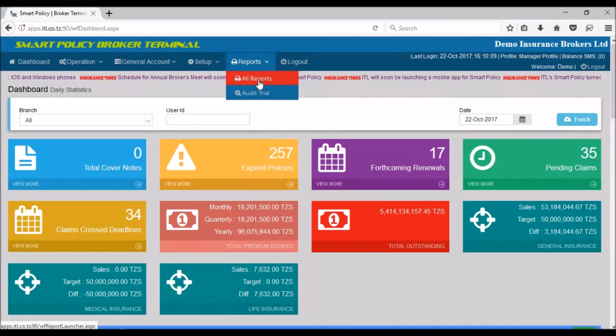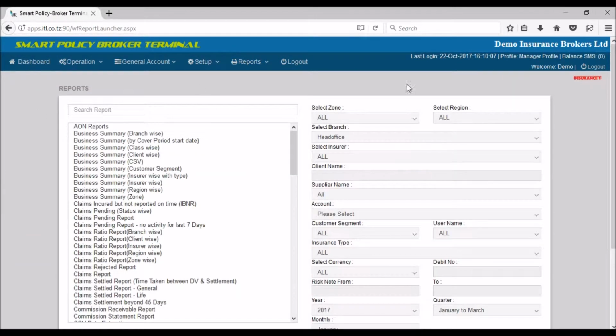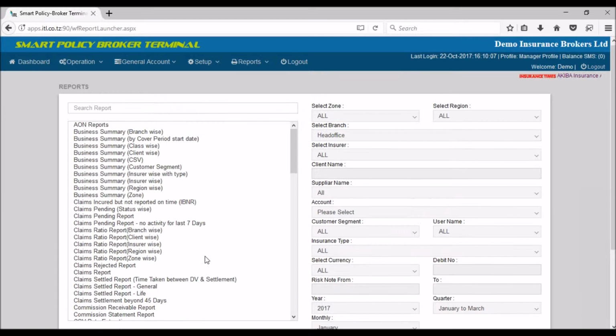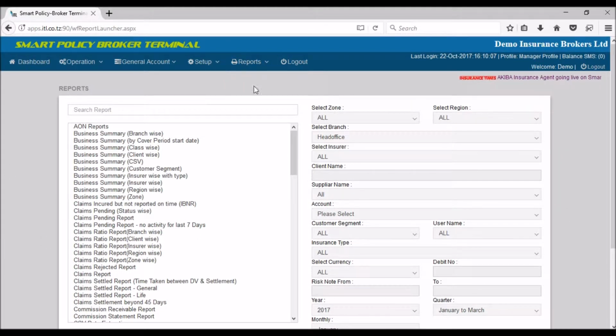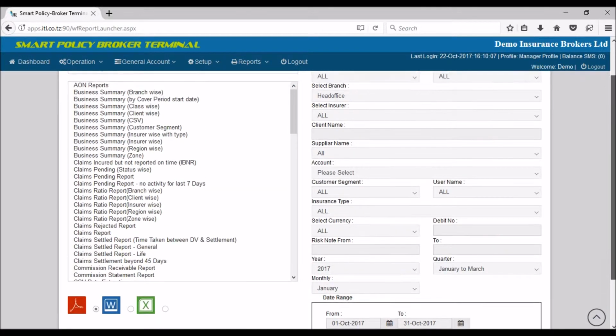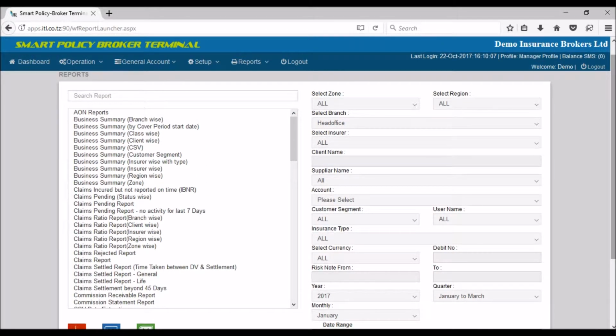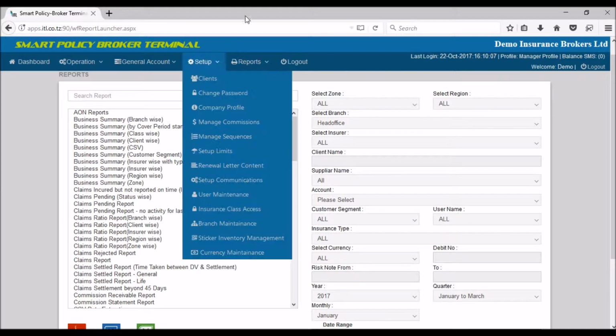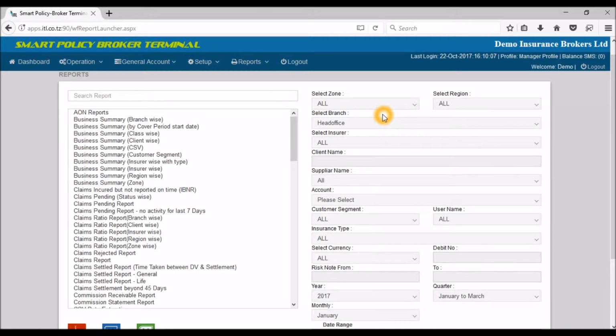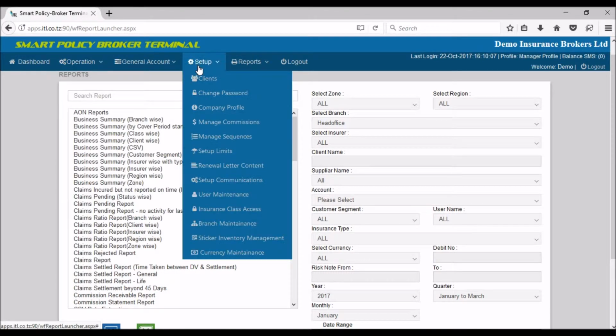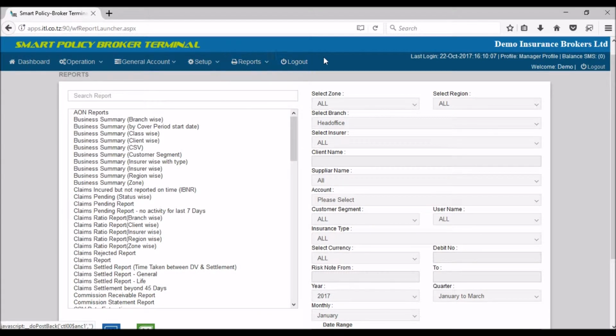And then reports. When you come to reports, all the reports that you require are in the reports menu. When you click on reports, all reports, you will see all the reports that are required for you to monitor and track your business. Then you see the logout button here. So primarily, you have the dashboard menu, the operations menu, the setup menu, the reports, and a logout menu. These are the standard menus in Smart Policy.